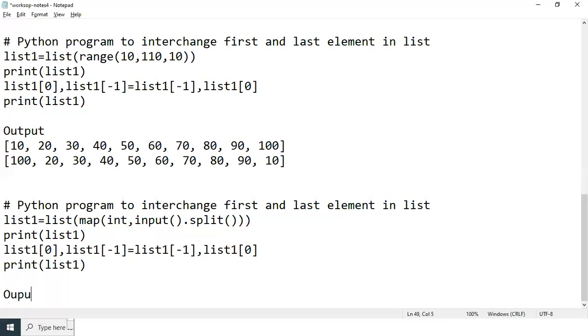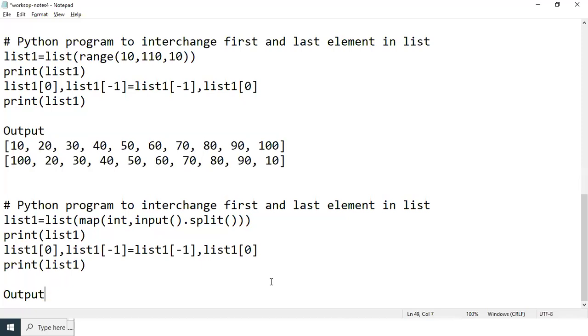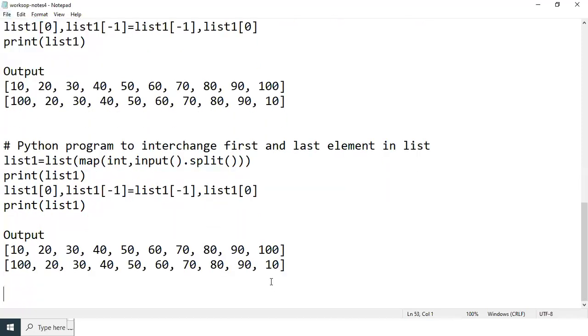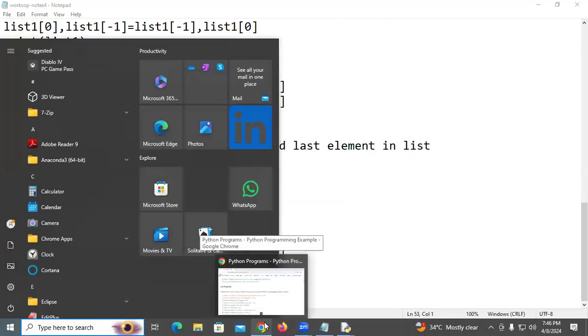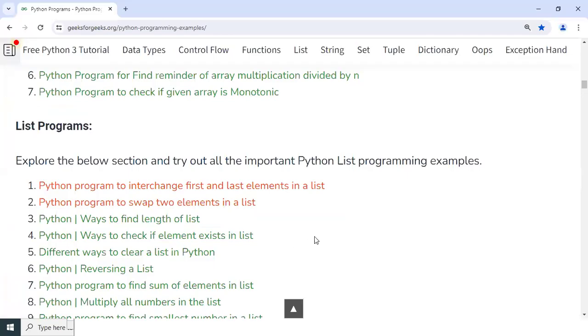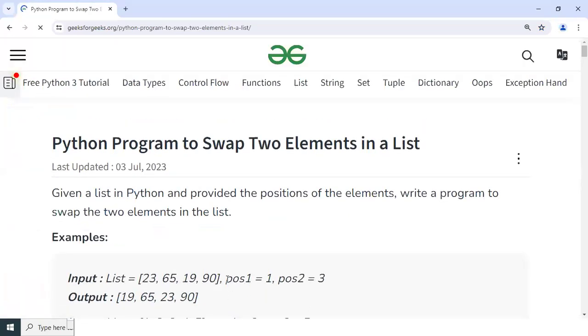Okay, now this is the same thing, but it is dynamic. For example, a Python program to swap two elements in the list. So here you are trying to input two positions, that is position 1 and position 2.